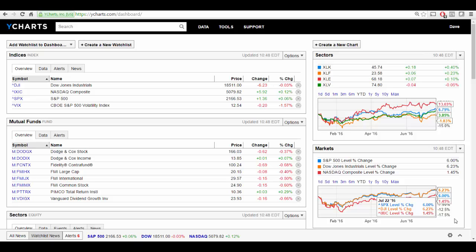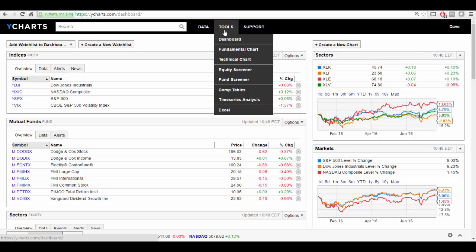The first of those is going to be idea generation. We call that our screening, and it's available through the tools drop-down. We have both equity screening as well as fund screening.